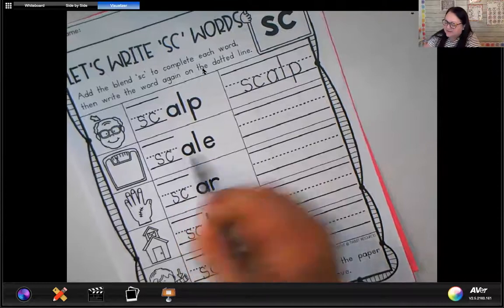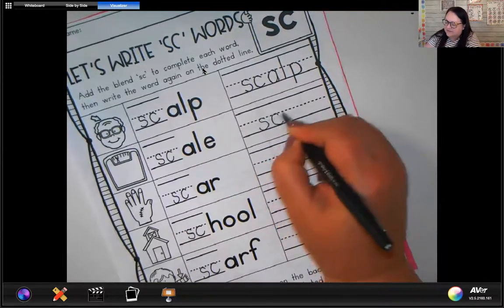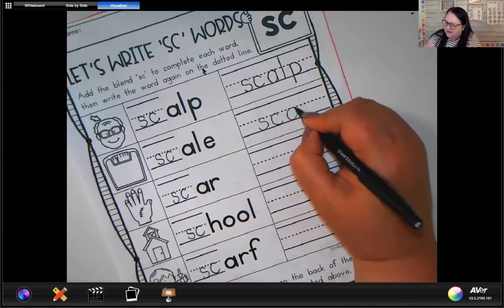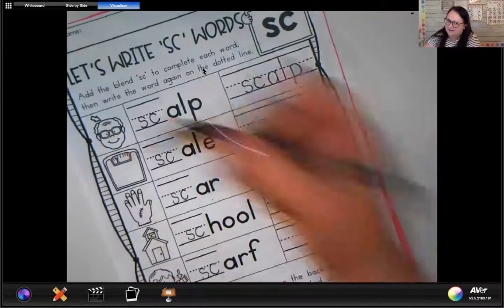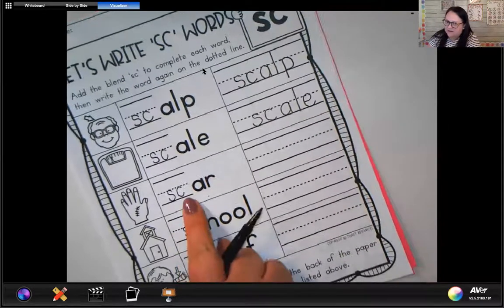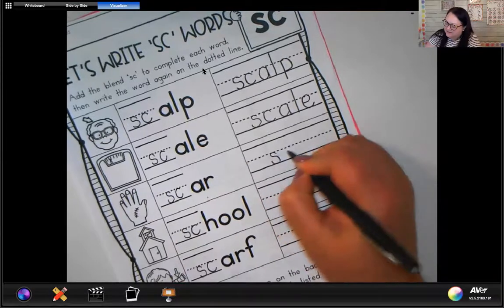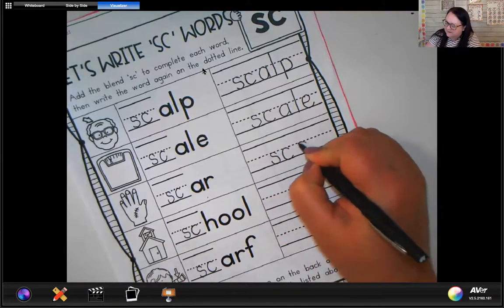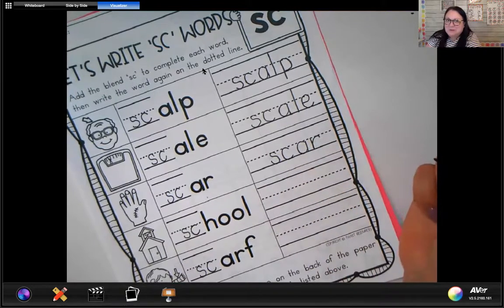The next word is scale. So these are all lowercase s, c. So most of them stay under the middle line. A, except for these ones like L, T, H. Some of them go above. Whoa, I lost my pen. Goodness. And E. And the next one is scar. S, C, A, R. Now, if I'm going too fast for you, you know what to do, right? You just need to press pause.